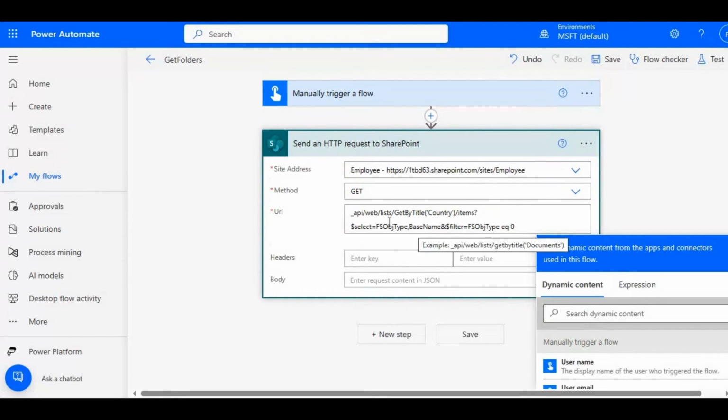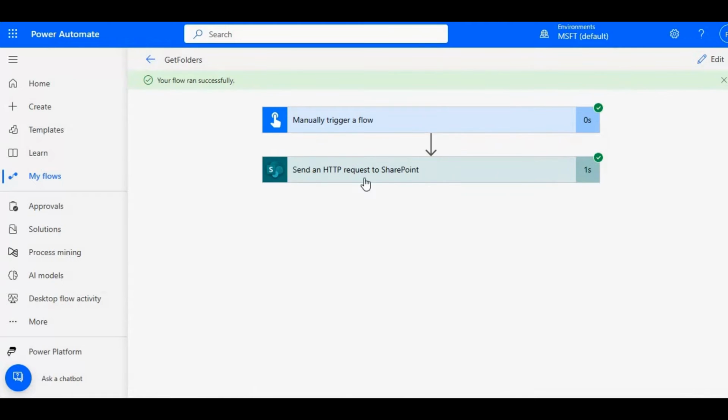In the query we use the API web lists getbytitle. Here we have to provide the document library name. Then we are selecting the object type and base name. In our case it is folder, so for folder we have to put 1 here. If we want to retrieve only files, we have to give 0. In our case we want only folders, so I'm giving object type equal to 1, and base name is the folder name. So let me run this one.